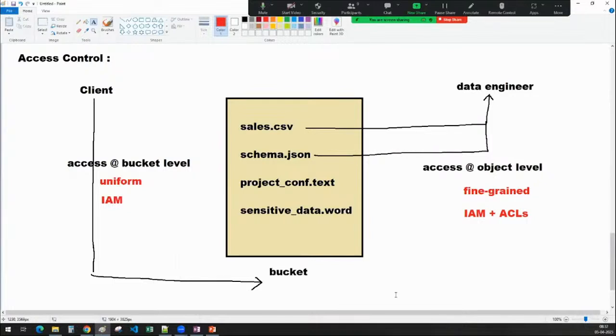But concept wise, it is bucket level access and object level access. Uniform can be achieved with the help of IAM. Fine grained can be achieved with the help of ACLs, nothing but an access control list. So these are the two concepts, sir. Tomorrow we will continue from here. Any questions anyone has?